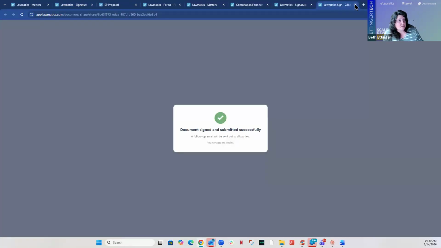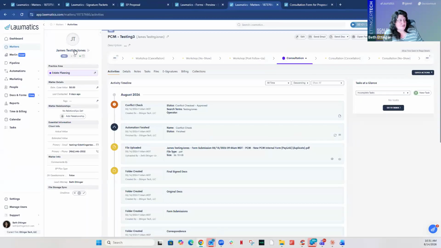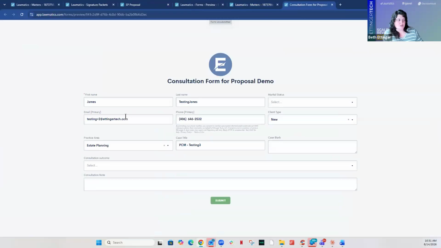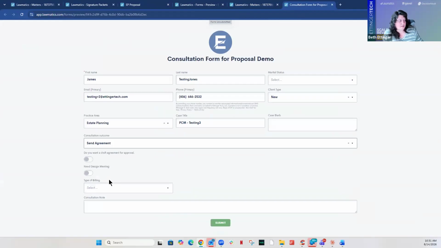Now let me close some of these out here. You can figure out where I'm at. Okay. So now we are to James, and James is the last one. James has a consultation, and we have this consultation form. For the consultation outcome, I am going to go send an agreement. And look what happens here. There's some other things that happen.